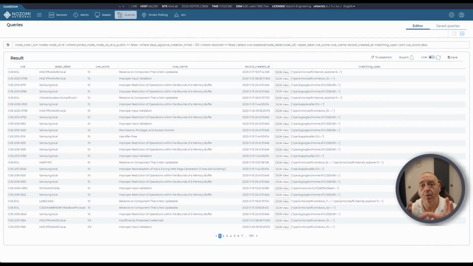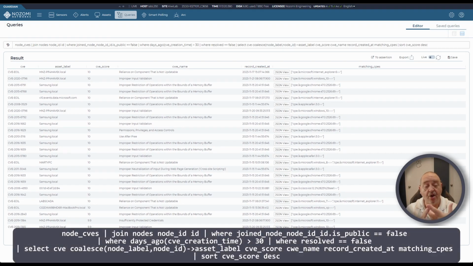So this is a very useful query for looking at CVEs which have been unresolved for greater than a month in your environment. What we're doing is taking the node CVEs table, joining it to nodes, and then excluding any public IP addresses that may be present. We set our date greater than 30. If you wanted it to look at a month or 3 months or whatever your limit might be, just adjust that part of the query. You're looking for whether the resolved tag is true or not, and then we're picking the information we want to present in our table here. Really useful query, well worth using.